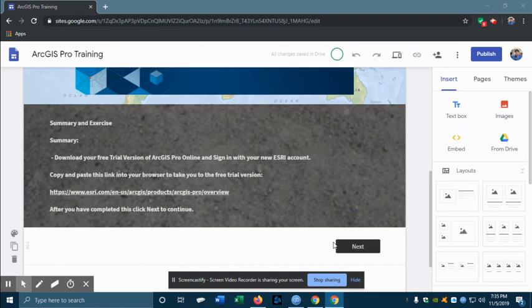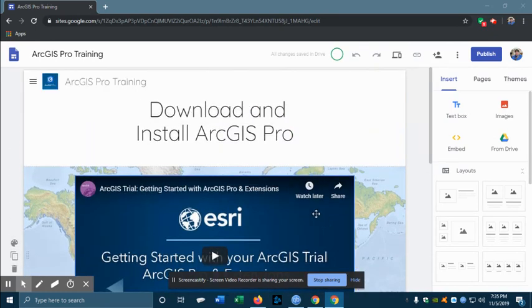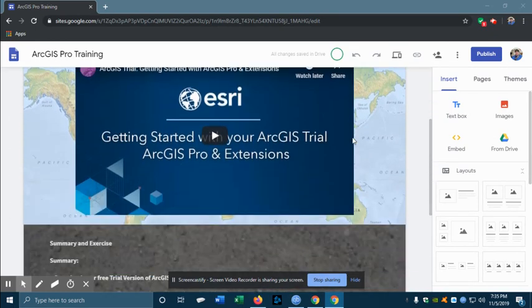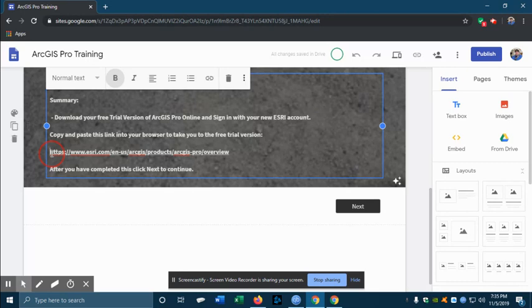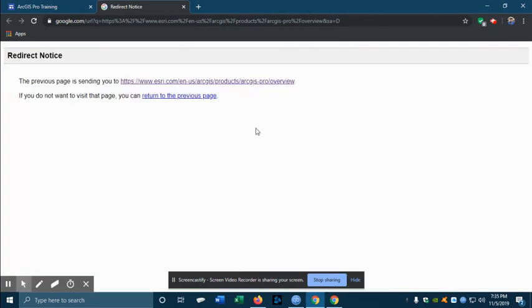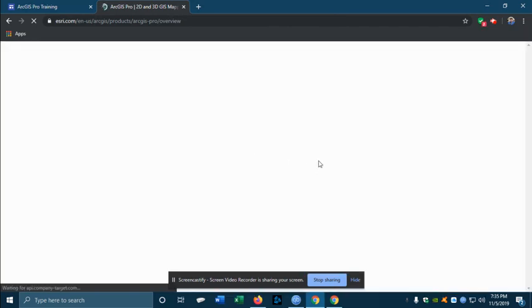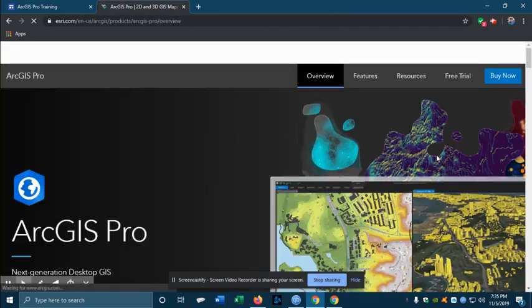We're going to teach you how to download and install a free trial version of ArcGIS Pro. So on the training page that says download and install ArcGIS Pro, down at the bottom of the page, you'll find a link. If you copy and paste this link, or you just click on the link, it should redirect you to the free trial page.